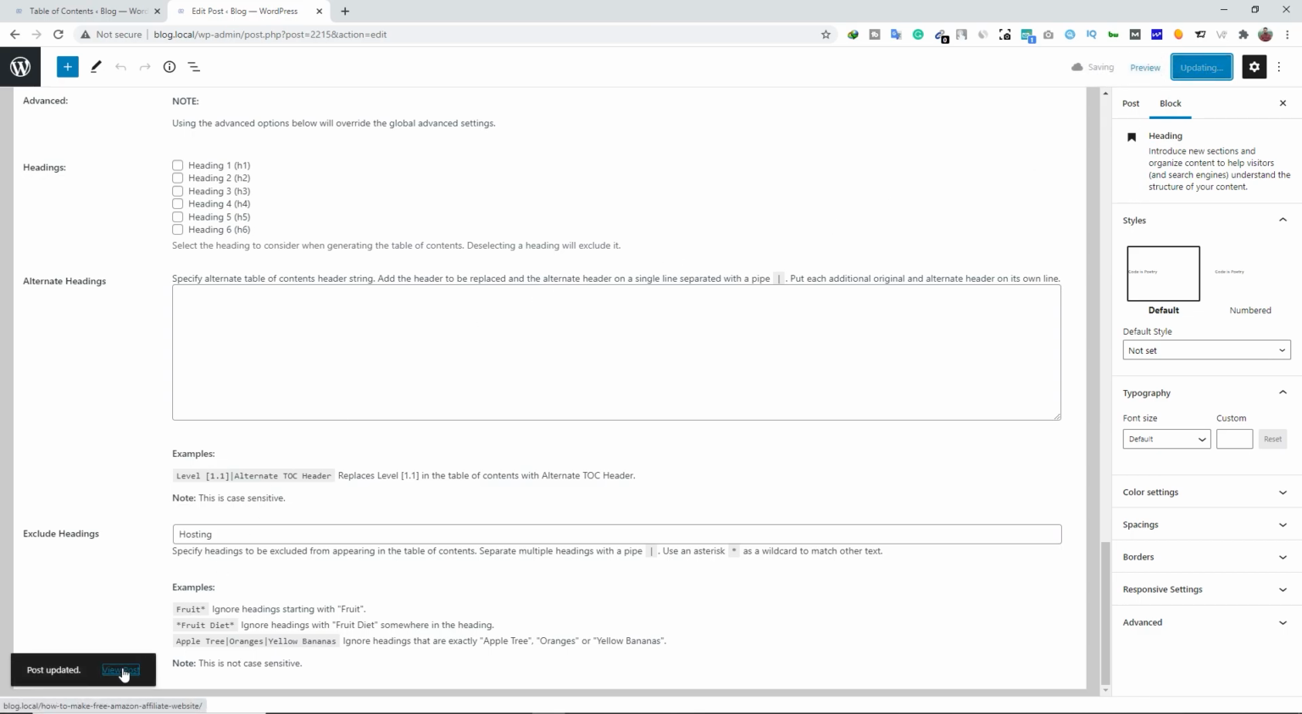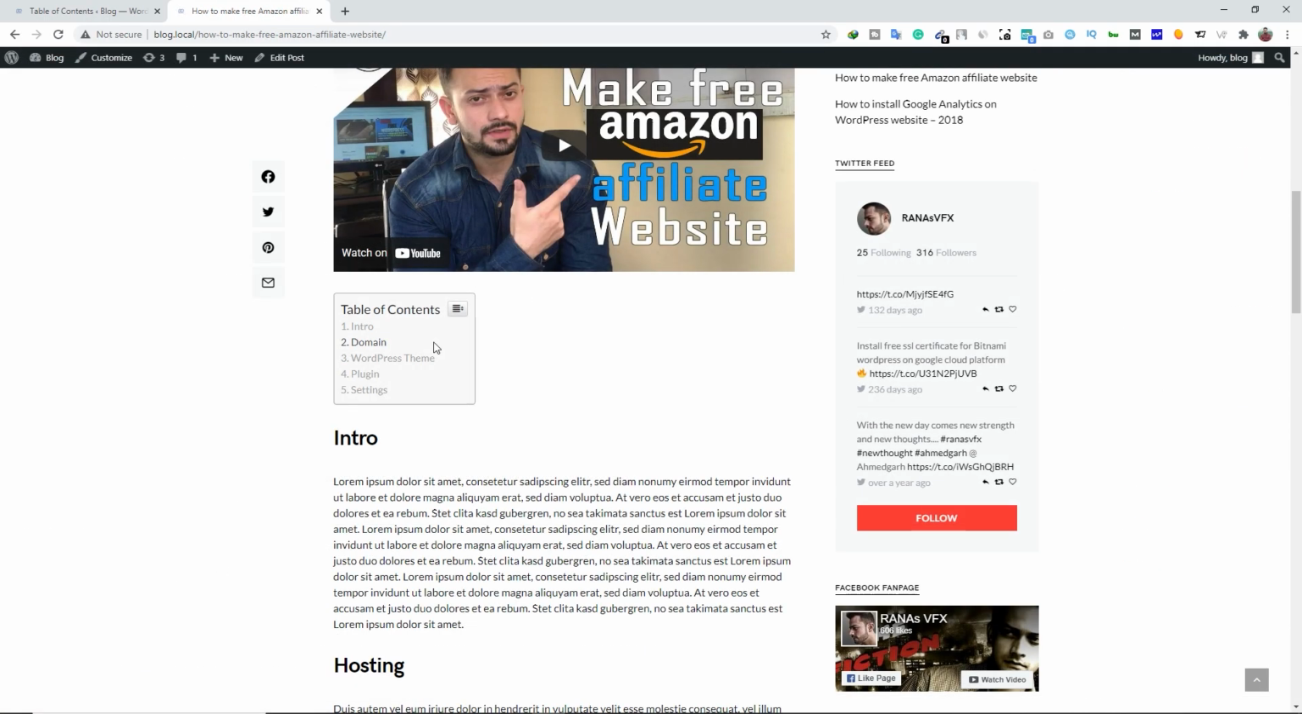Let's go ahead, click on View Post. You can see that that specific heading has been removed from the table of contents. If you want to remove multiple headings, you can do that as well.